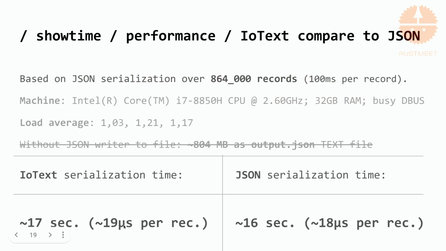So, comparing IoText to JSON, let's maybe start. This is a comparison made on localhost. The error rate is almost 20%. It's not precise, but some imagination is behind it. As you can see, the IoText protocol's serialization time is similar to JSON.